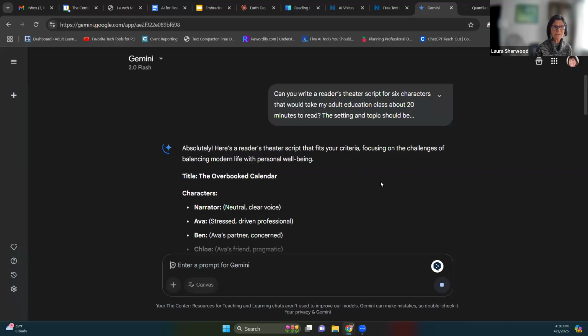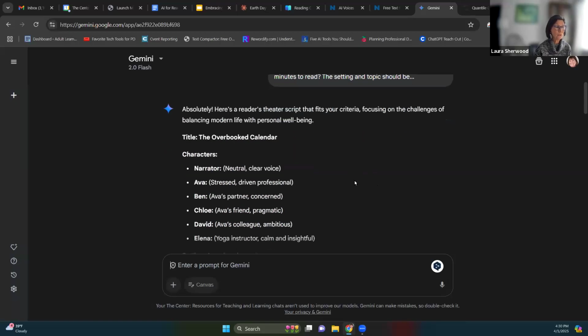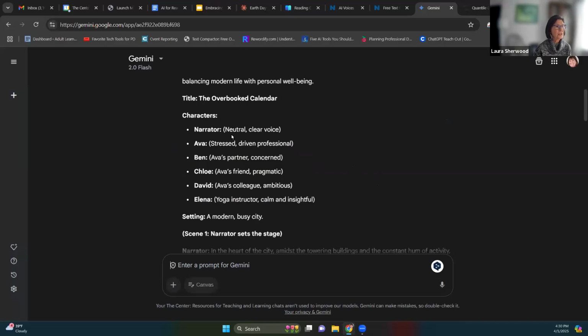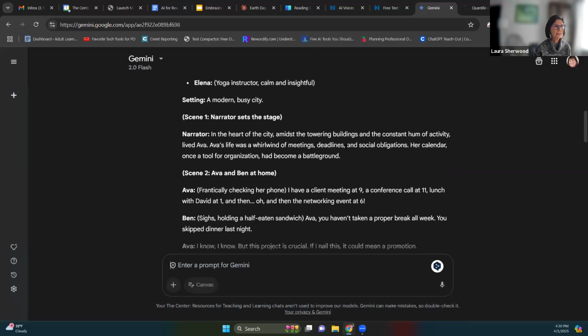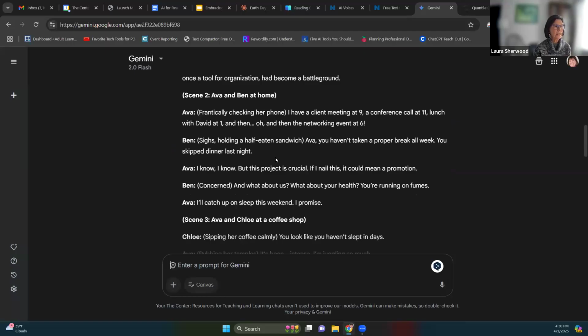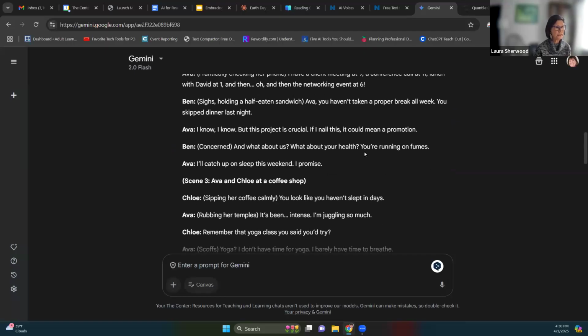I did not specify a topic, so it chose the topic, the overbooked calendar. That might be appropriate for adult ed students. It shows the characters, the setting, and then it's got the script. And so the students would practice this and do it several times to improve their fluency.